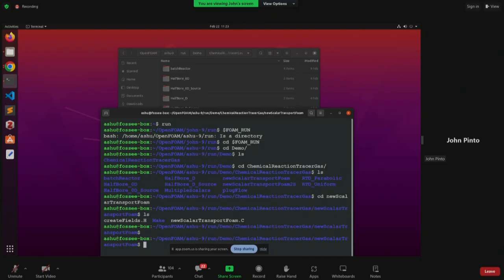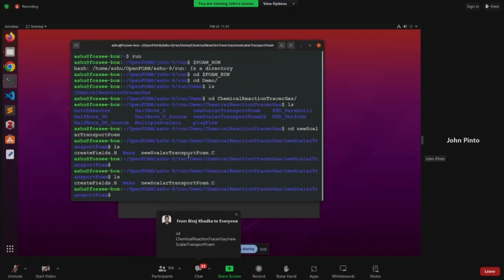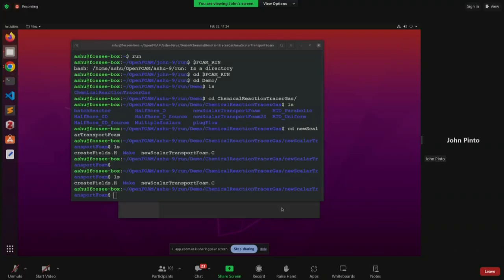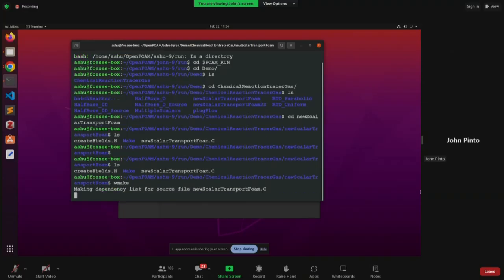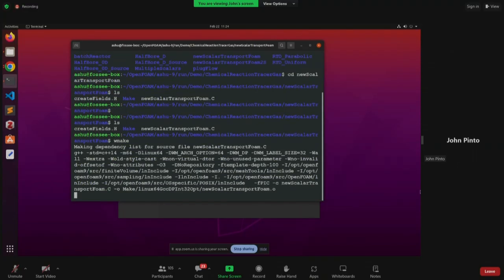If I do ls over here, there is a make folder, there is createFields.h, and there is new transport form.c. How to compile it, I've also shared in one PDF. If not, I think he will upload it now. Now you need to compile this. To compile, you need to type wmake. Run the wmake command and it will compile this.